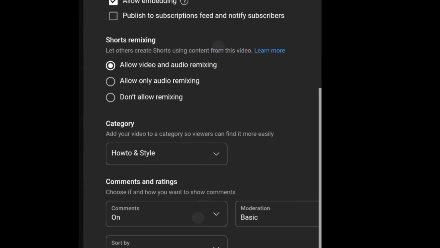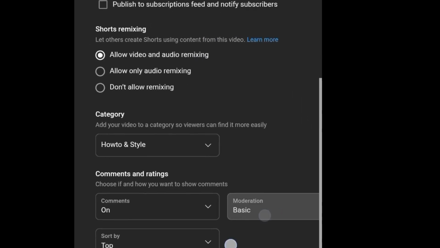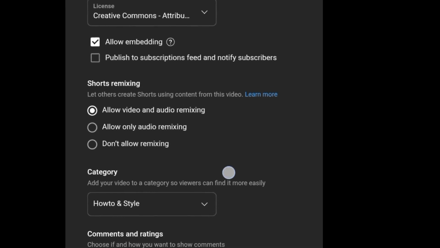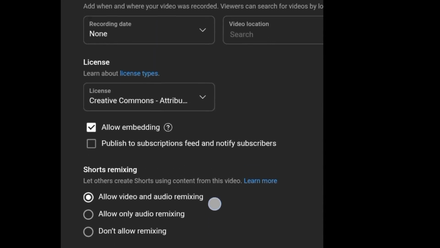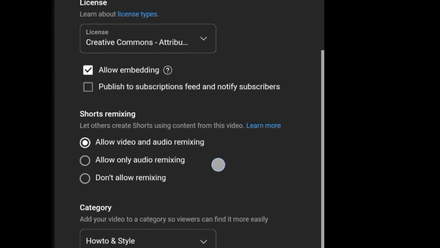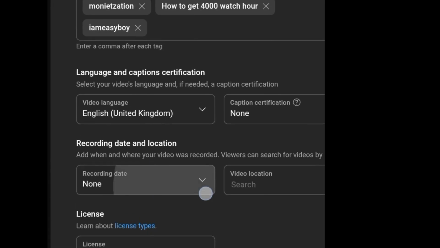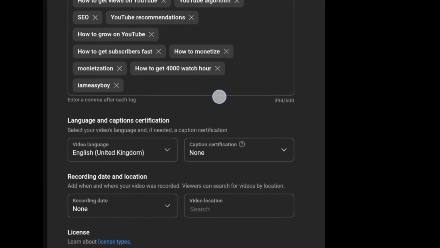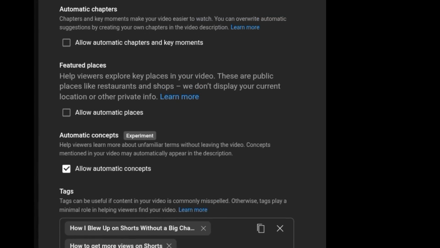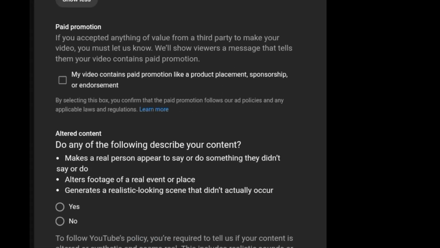Take note, make sure you set this, because this helps the algorithm know what your video is talking about. Once you are done, you need to cross check everything and know if you are making a mistake or not. Just go ahead and cross check everything you set.